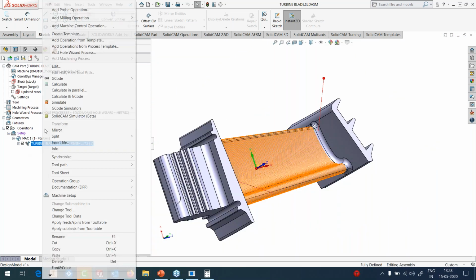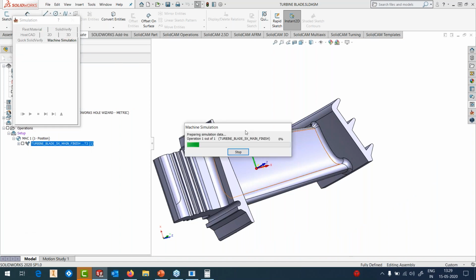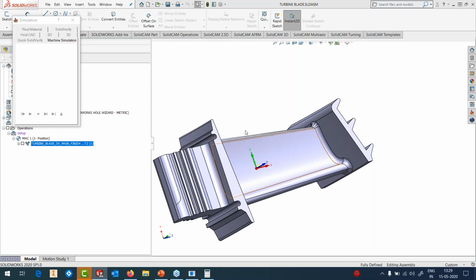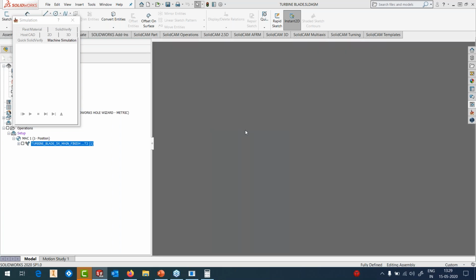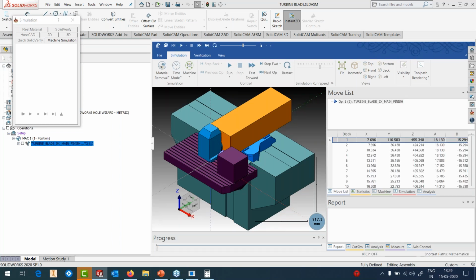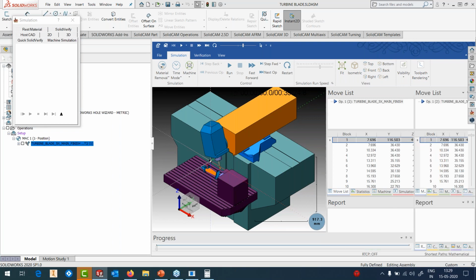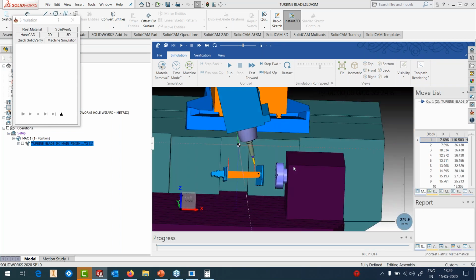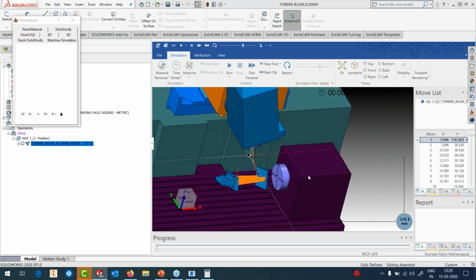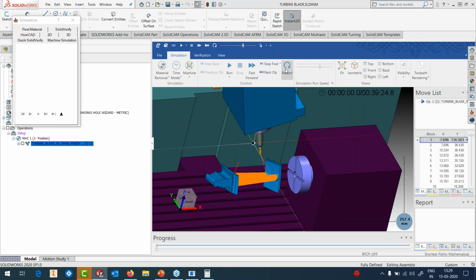Okay, let's look how this looks on the machine. So here I have a DMG DMU 100 monoblock, and this monoblock machine is different. This has got a head motion, and it also has a table motion, but the table is mounted horizontally, but not vertically. Okay, so this is the part mounted on the table with the tool, everything, and we can start the cutting motion.